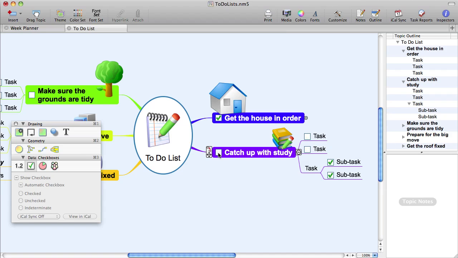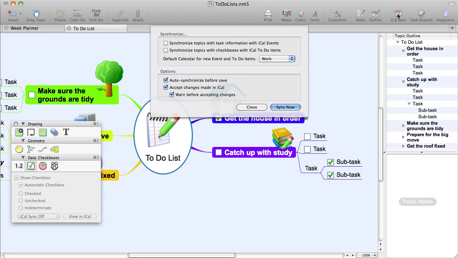In Novamind 5, you can synchronize your checkboxes with iCal to-do items. First, we need to set up iCal syncing by clicking on the iCal sync item in the toolbar or using the Sync with iCal option in the File menu. In this example, we're running with a Platinum license key, so you can see that we have both the option to synchronize task information as well as the checkboxes. If you were using Novamind with a Pro license key, then you would just have the option to sync the checkboxes. For the purposes of this demonstration, we'll just sync the checkboxes.